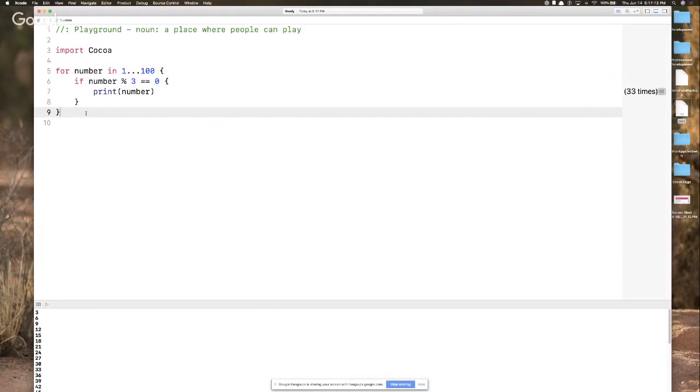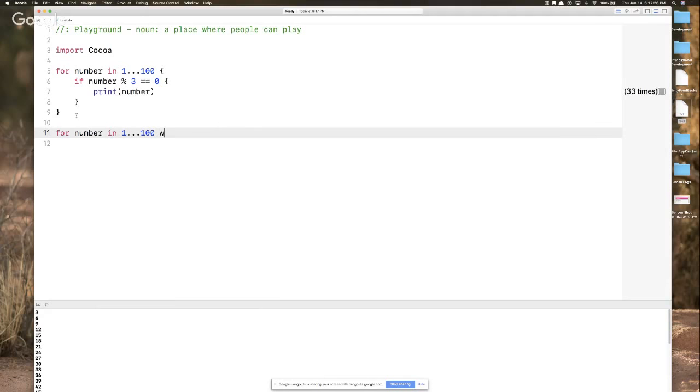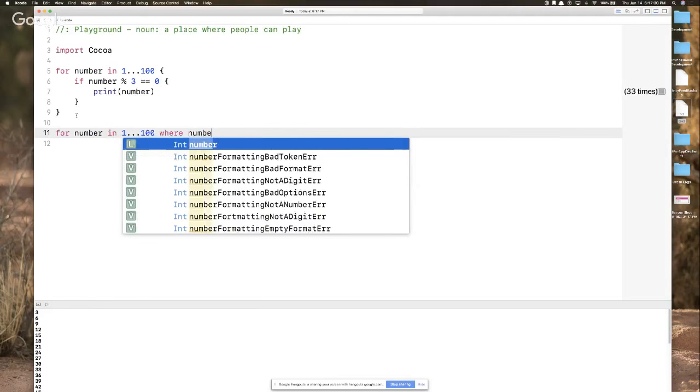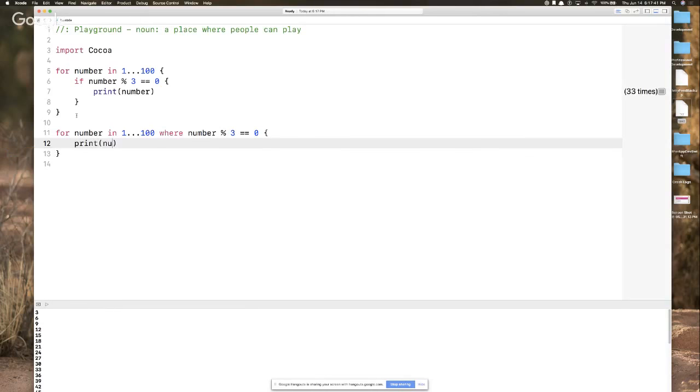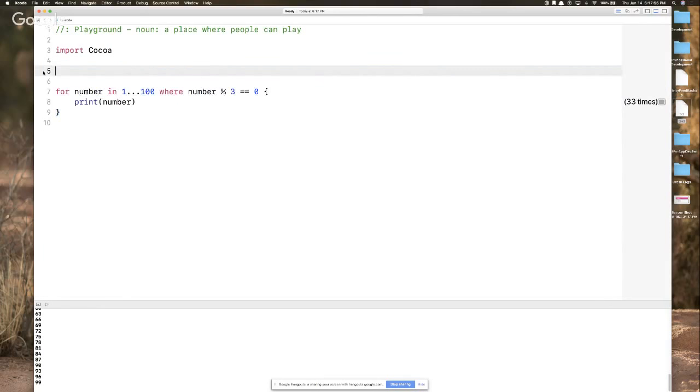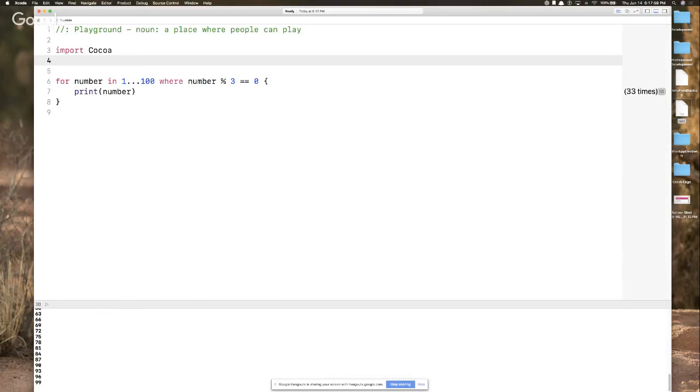So there's another way that we can say this. We can use if statements, which you guys are familiar with, but also with for loops, you can use a where operator. For the same example, I could say for number in 1 to 100, and then I can add this where clause and say where number modulo 3 is equal to 0, print my number. And we'll run that. Okay. So again, we've looped through, and get rid of this so that it's not printing it twice. And run this again. Okay, perfect.